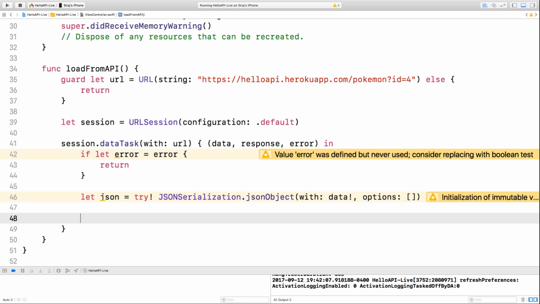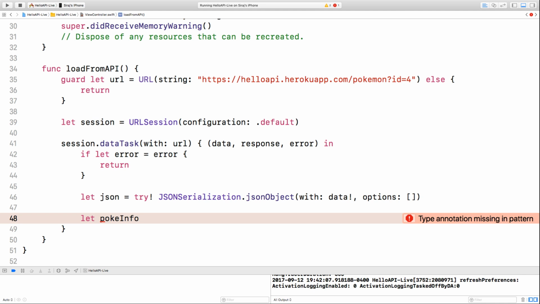All right. So the next thing is, now that we have this JSON object, we want to store it into something more readable. So we're going to cast it to something called a dictionary. How many of you are familiar with dictionaries or hash maps? All right, we got a few.